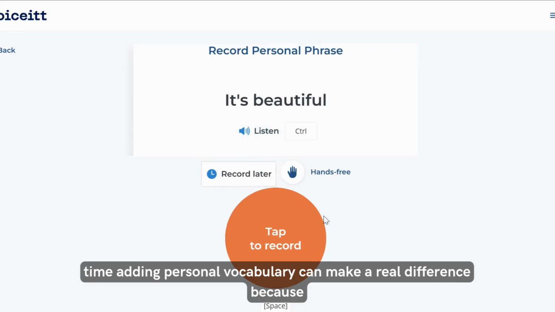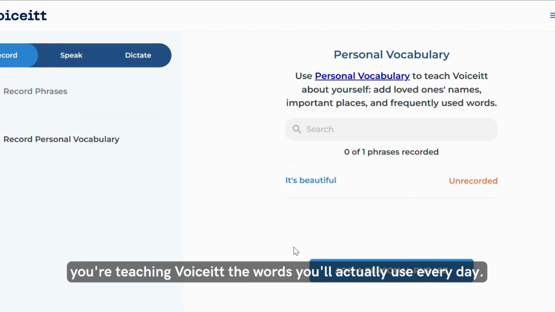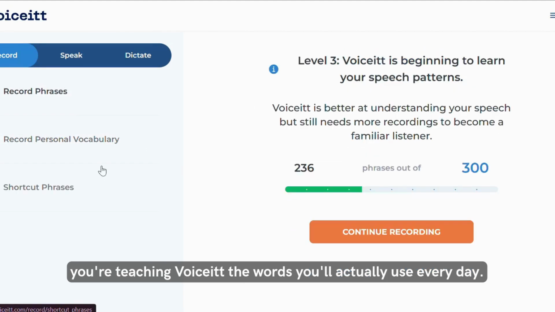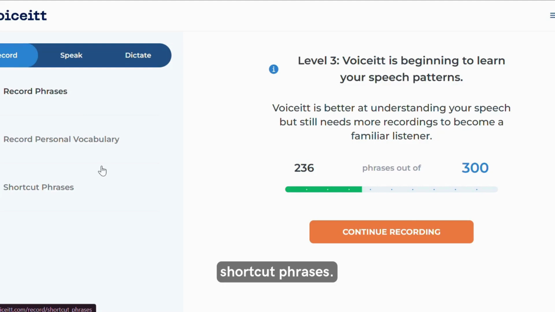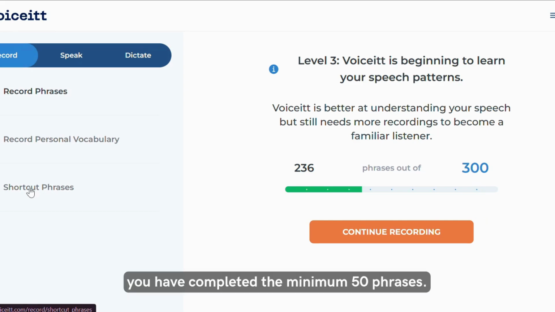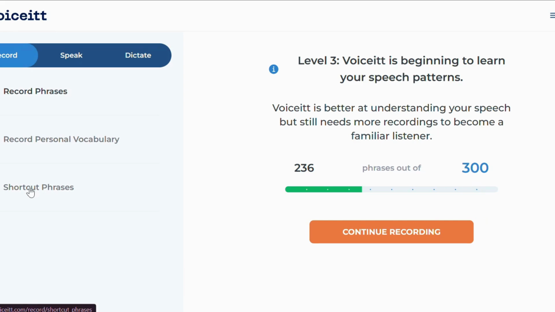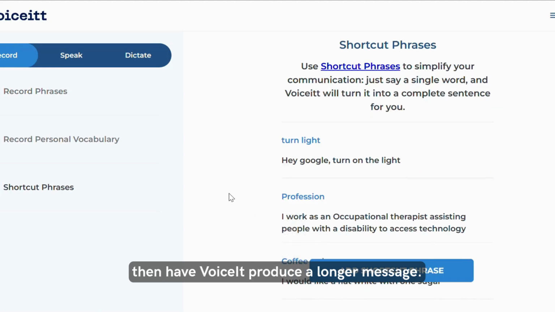Over time, adding personal vocabulary can make a real difference because you're teaching Voiceitt the words you'll actually use every day. Let's have a look at another feature that can make communication quicker: shortcut phrases. Shortcut phrases is a feature that unlocks once you have completed the minimum 50 phrases. Shortcut phrases allows you to say a short phrase and then have Voiceitt produce a longer message.